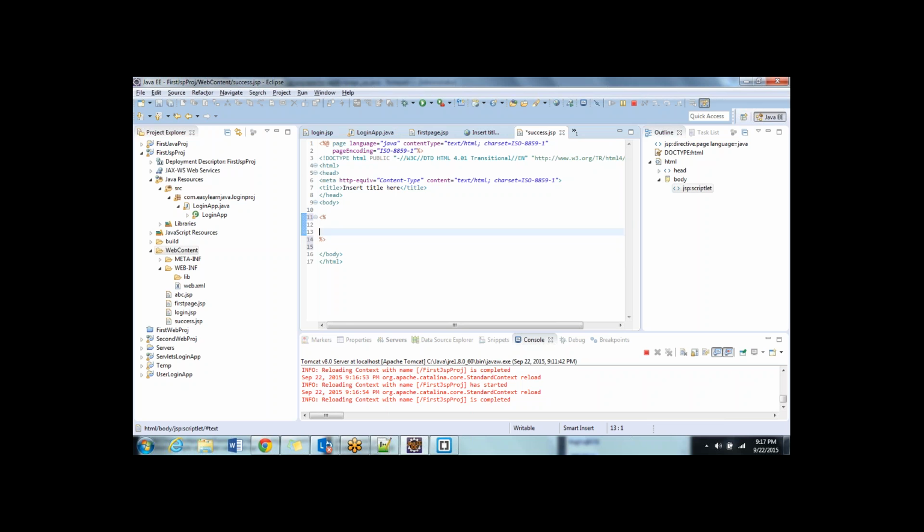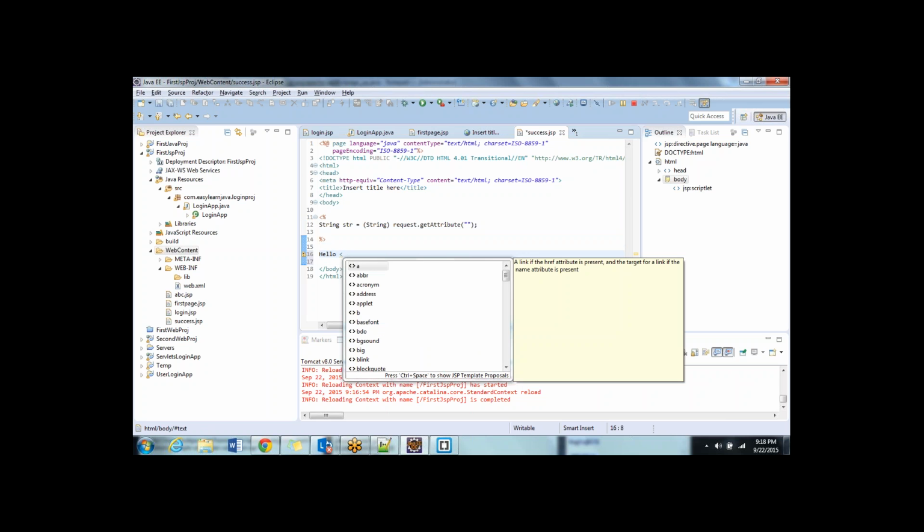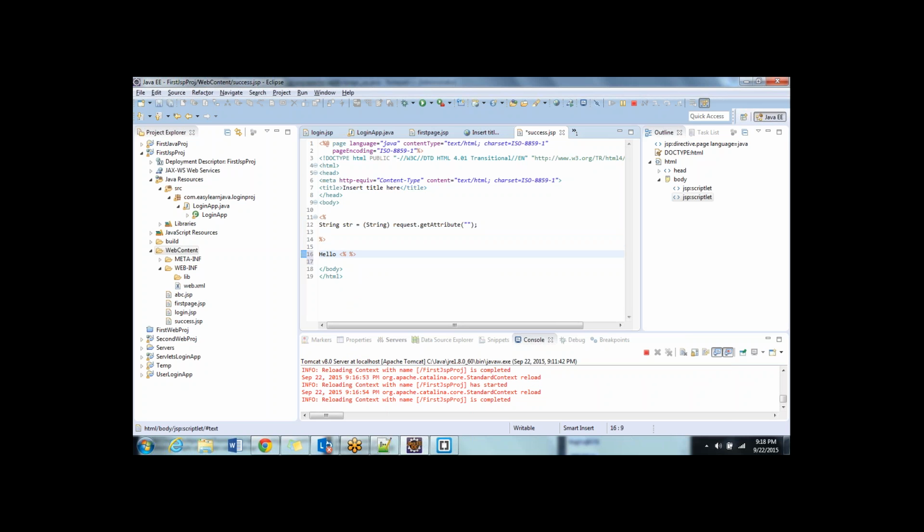So in this scriptlet tag again I will write Java code: String str equal to, I will typecast it to a String, request dot getAttribute of. So what is the attribute name that I need to write here? Anyone? Any guess? Logged in username. Very good.